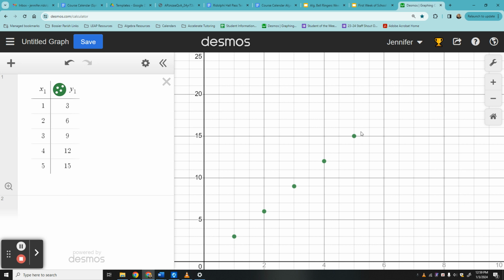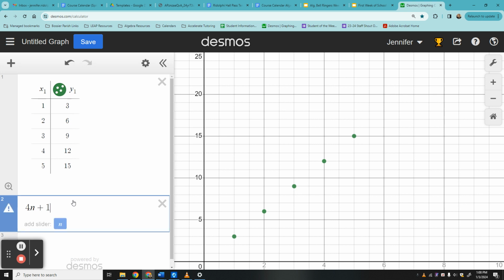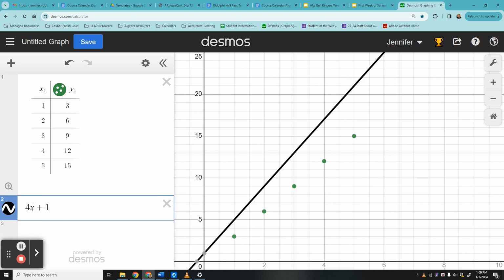And then your expression should match these points. It should go straight through all these data points. So, let's say I did 4n plus 1. Now, Desmos does not like every variable used, so you may just want to use X. There we go. Now we get a line.